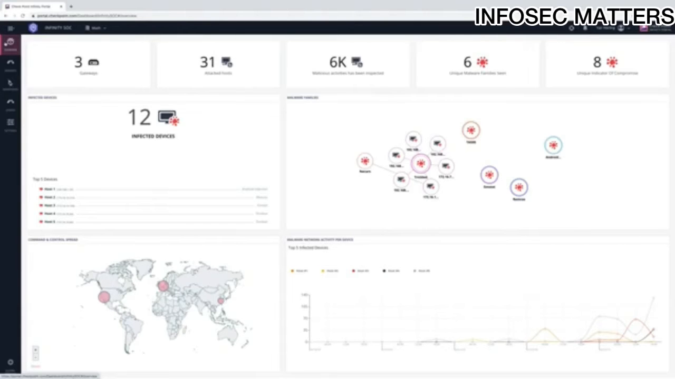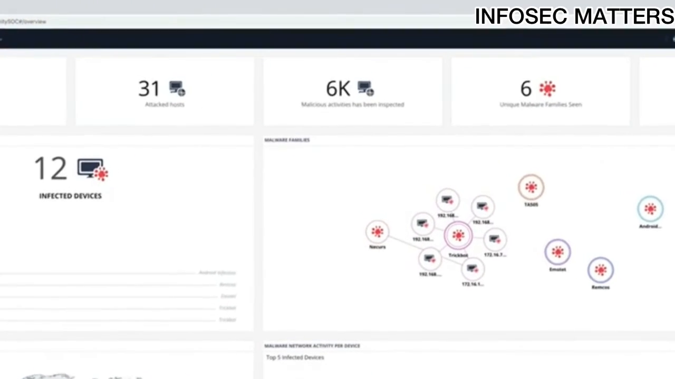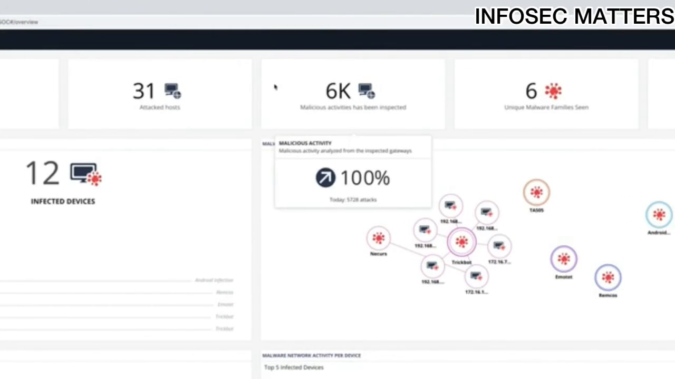In our environment, there are currently 6,000 potential malicious activities inside the network. These can be, for example, a possible lateral movement or a possible data exfiltration attempt. We can also see that there is a 100% increase from yesterday's malicious activities.